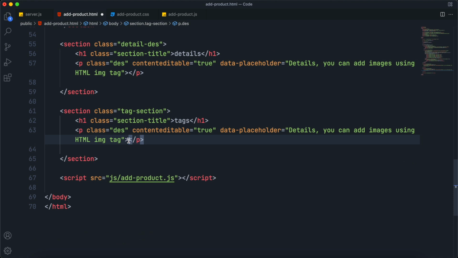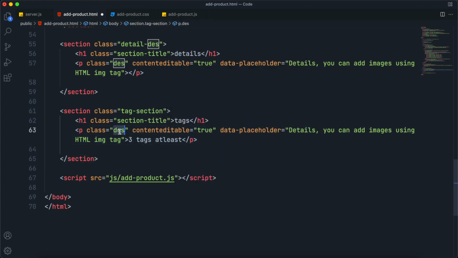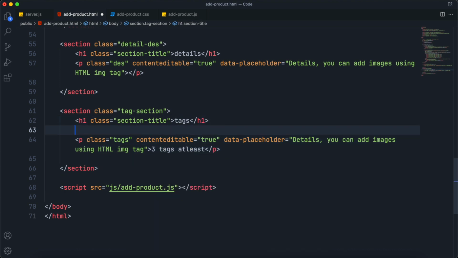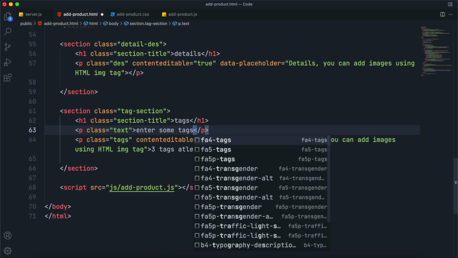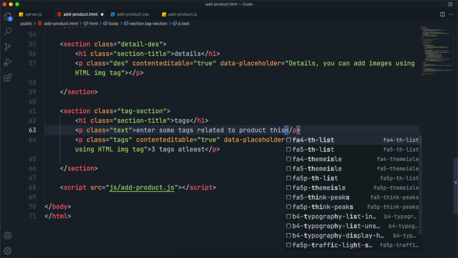After deleting these paras, you can add a simple text, let's say 3 tags at least or whatever you like, because it's a sort of placeholder. And also I didn't add the data placeholder for tags. It is the same as the description, but you have to change this because this is tags, not details.